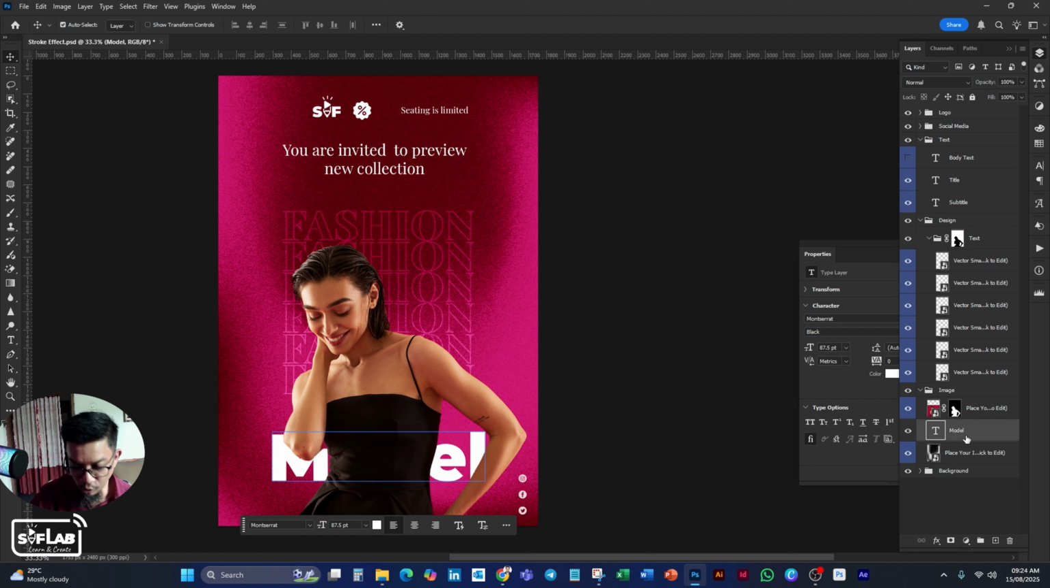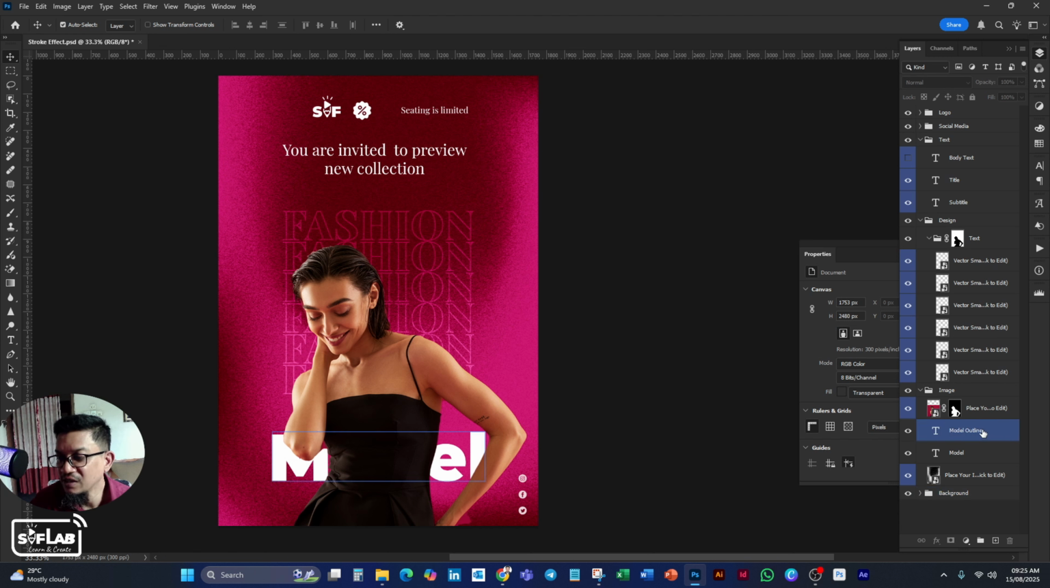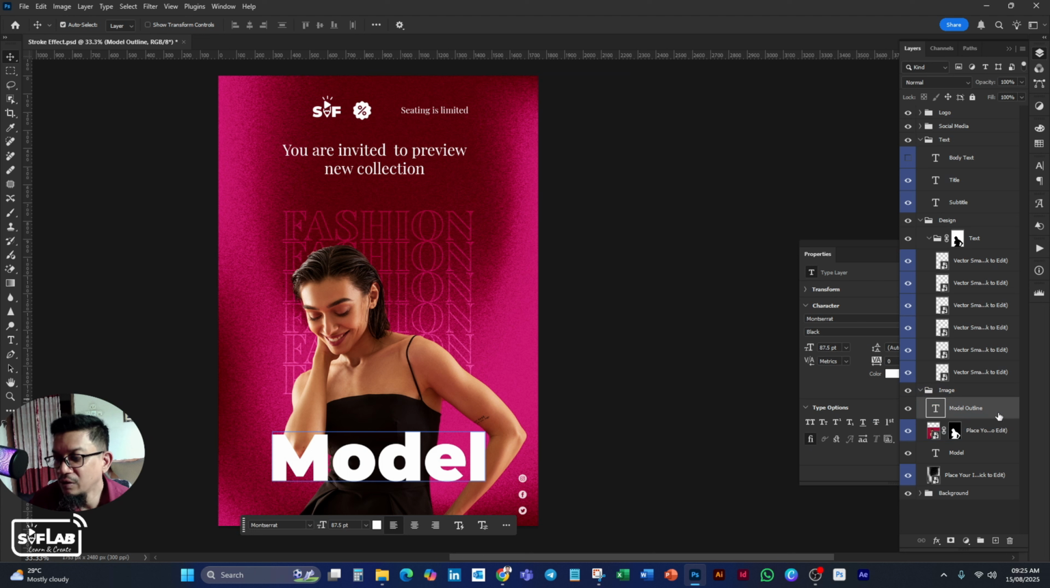So let's create a copy by copying, Control J. Okay, let's rename it outline, as we need to work mainly with this layer. If you review my class, you can understand where we need to work mainly. So check our model outline layer.